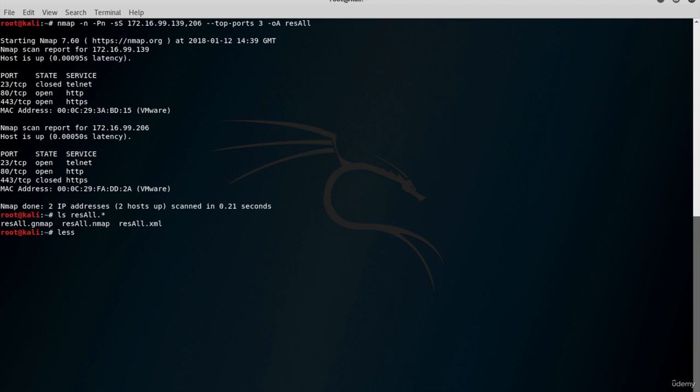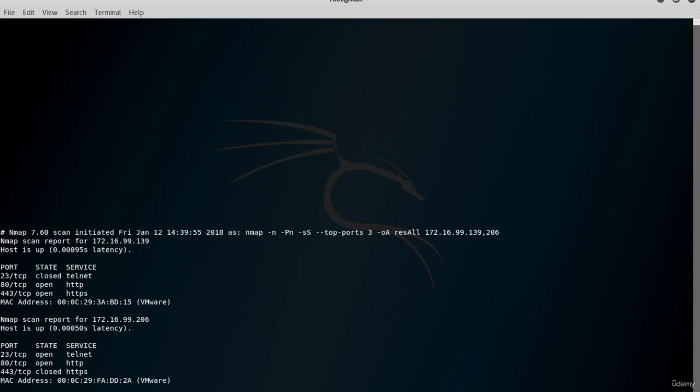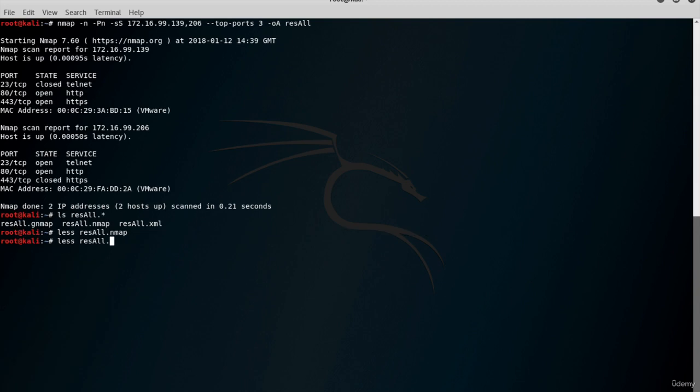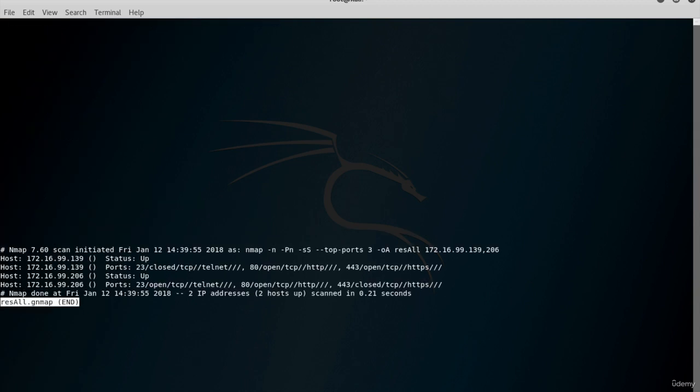Let's look at the content of the .nmap file using the less Linux command. This is almost the same as you'll see on the screen. Now let's look at the greppable output. Here there are two lines for each host, one to show the status of the host and another one to show the port scan results.